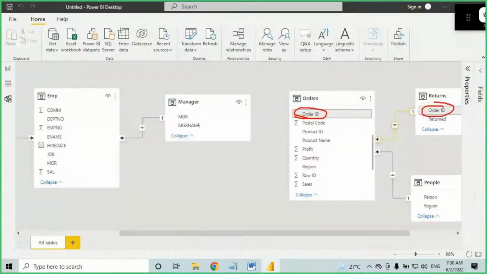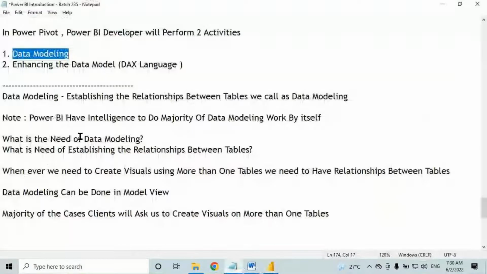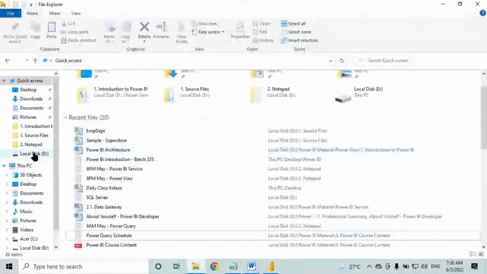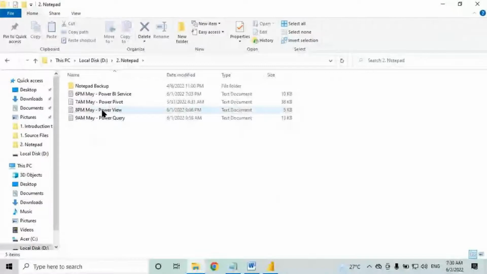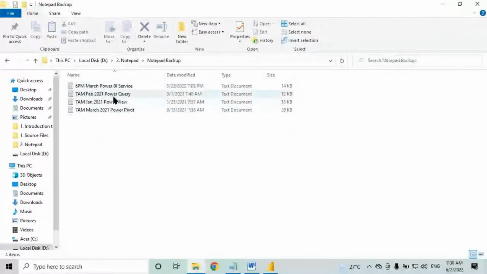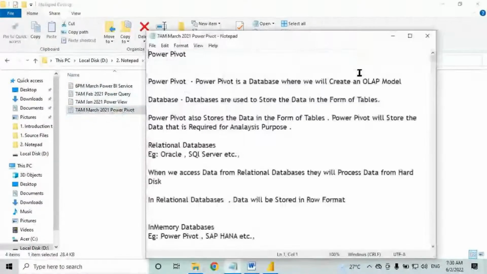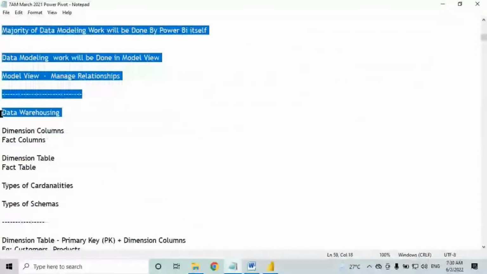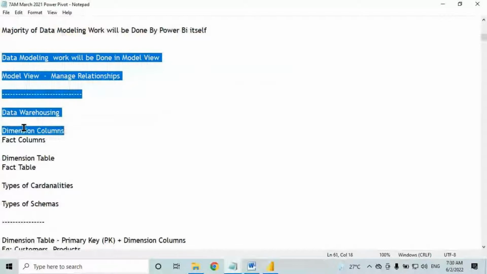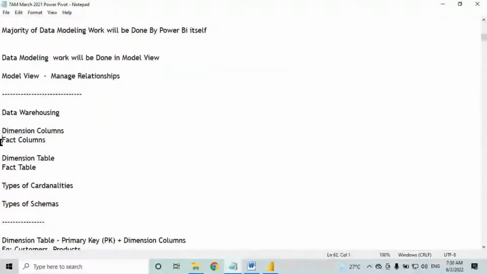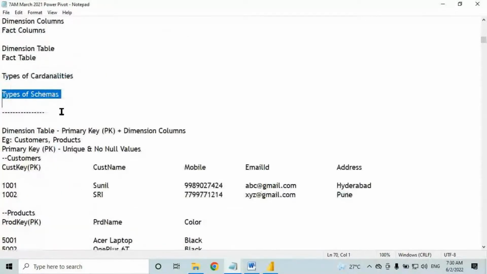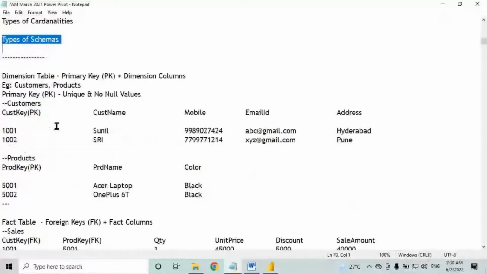Right? Fine. We are done with data modeling. So look at this. When I start Power Pivot, data modeling itself will be discussed for 5 hours. When we start data modeling, we'll discuss a lot of data modeling concepts here. What is a dimension column, fact column, dimension table, fact table, types of cardinalities, types of schemas. All this comes under data modeling concepts only.